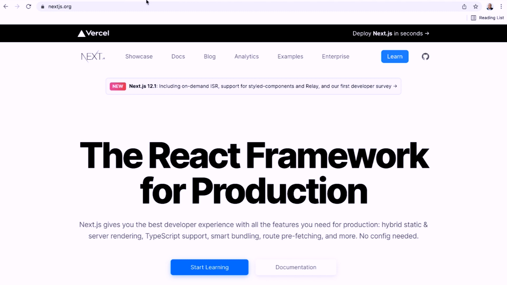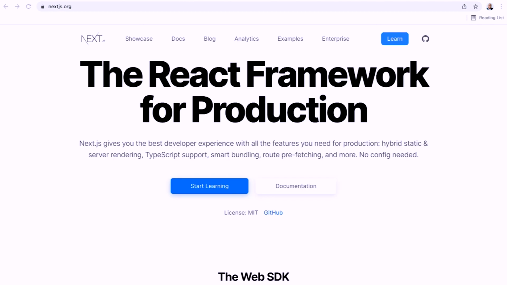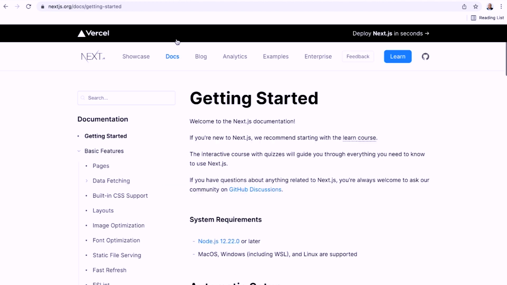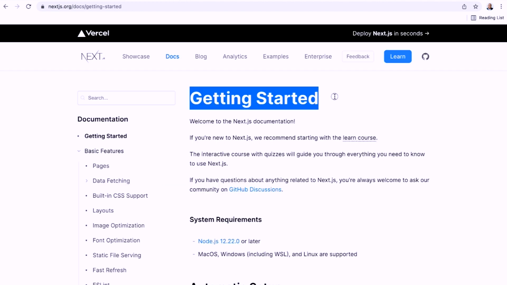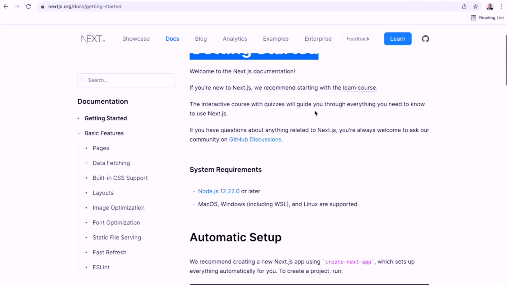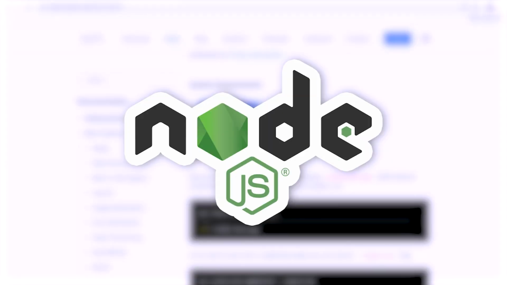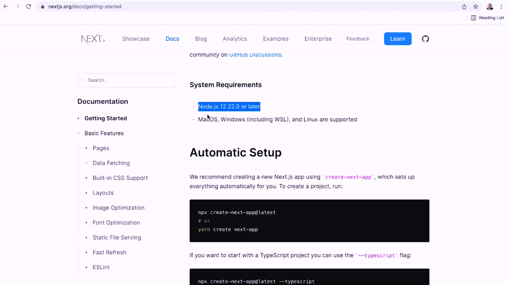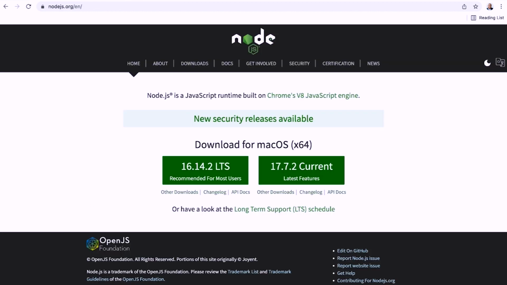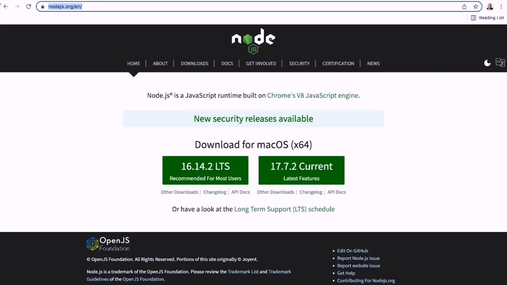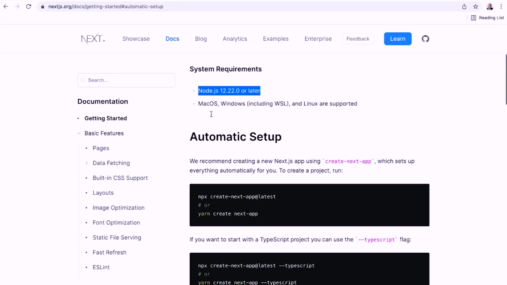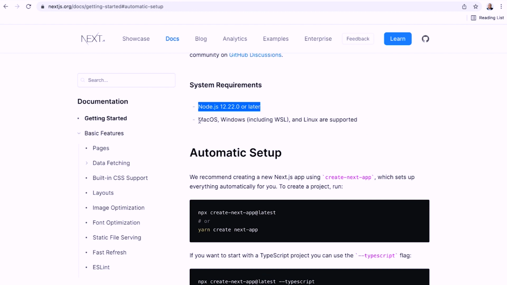Let's dive right in. In order to get started, all you have to do is go to nextjs.org, then click on docs. Wherever you see docs, it will take you to get started. Now, once you're here, there's a couple of things you can check. As you can see, they need you to at least have Node.js installed. If you don't know what Node.js is, all you have to do is head over to nodejs.org and then install the LTS version. Then once you're done, that basically means that you pass this requirement. And of course, Mac, whichever of these computers.